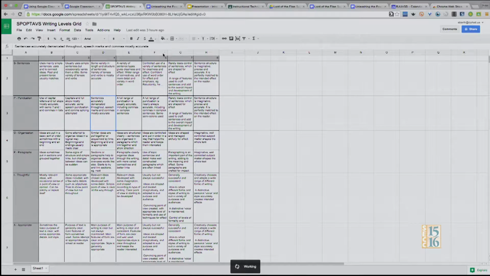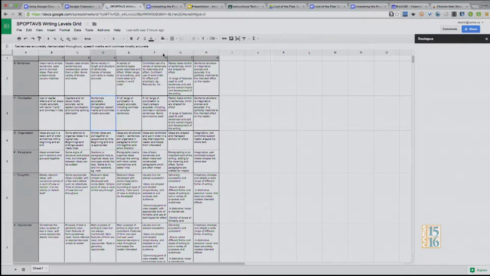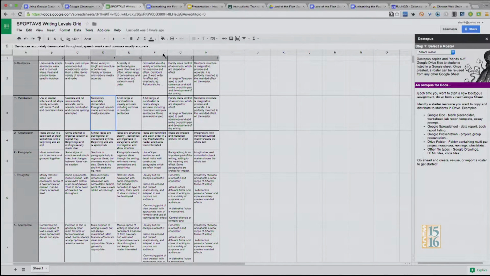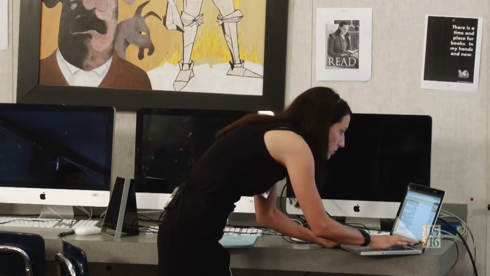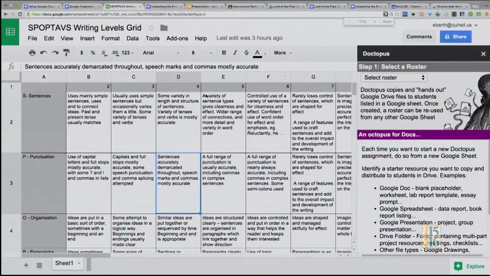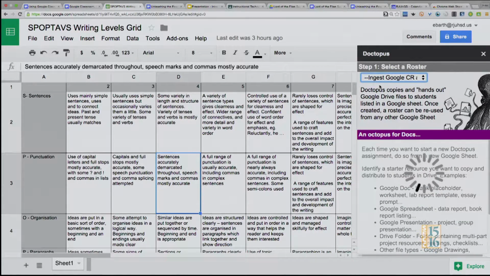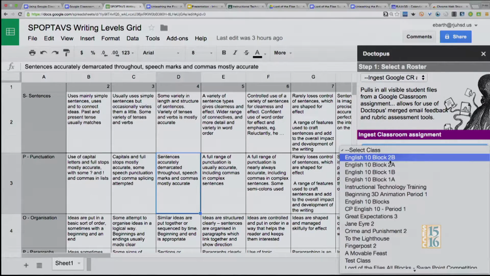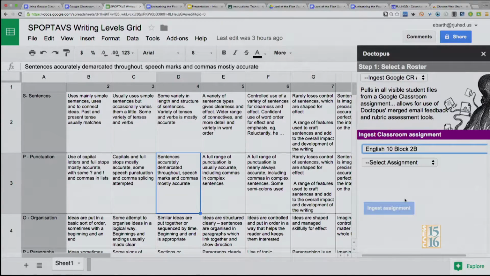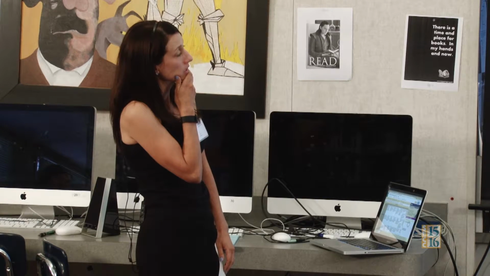And then what you have the option to do is automatically ingest this into Google Classroom, which will generate your roster for you. I know some people were using G-class folders and other ways to get their class rosters. I find this much easier. So over here, and I'll zoom in if I can. So you have the option to select your roster, and you would just ingest it from Google Classroom. So it will bring up all of your active classes. So English 10, 2B. And then you select the assignment, Lord of the Flies survey. And it's taking longer. Okay, there we go.